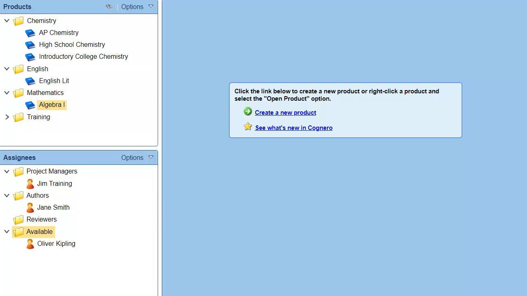Now I have the structure for my product and I have people assigned to it. So now we can begin creating content. So that's how you create a product and assign new users to it so that they can start writing content.